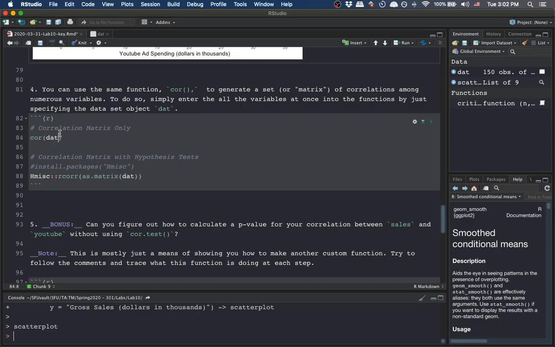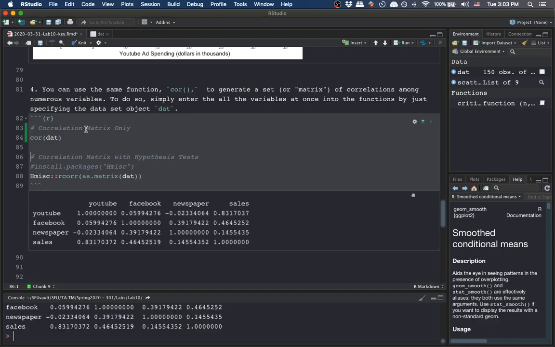If I wanted to put in a subset, then I could always put some reference brackets here and tell it to give me columns 1 to 10, or 1, 2, 7, 8, 14, or whatever I'm interested in looking at. But for here I can just put in dat. So if I run that, I get my correlation matrix.